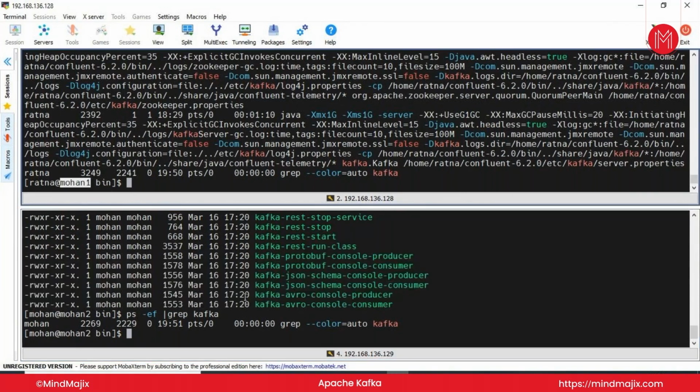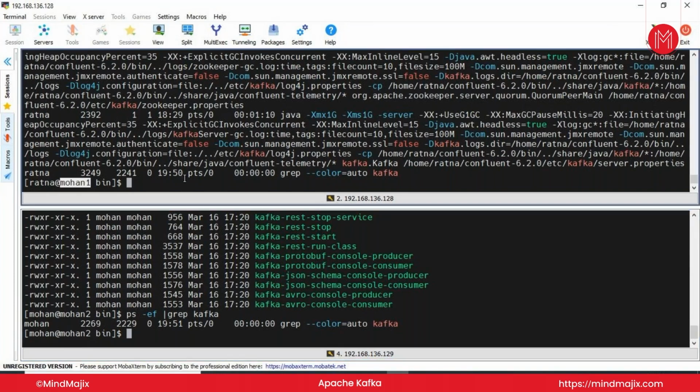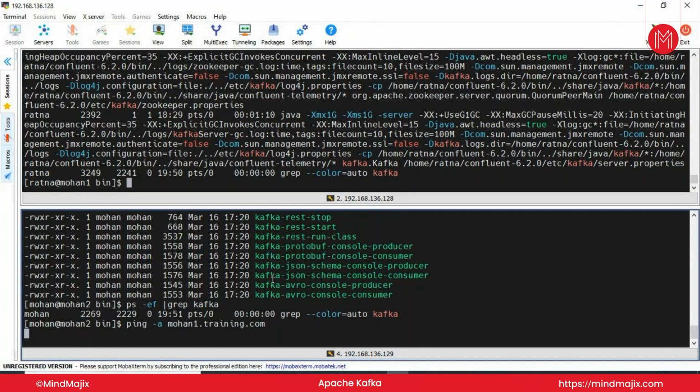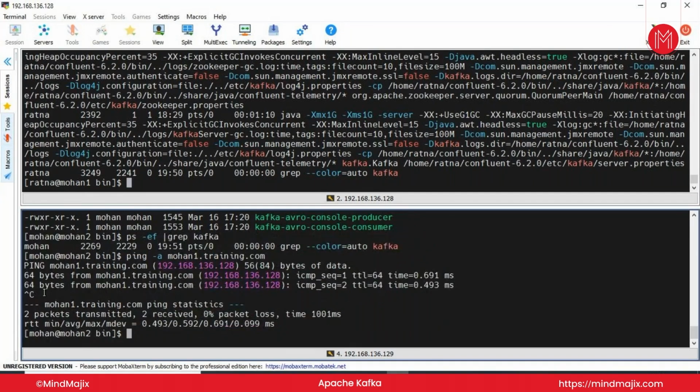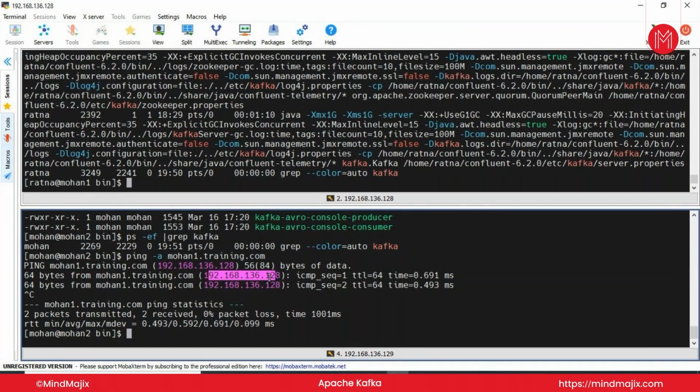Now in order to connect, the first thing is we need to verify if Mohan 1 is reachable, if there is communication between mohan2.training.com and mohan1.training.com. For example, if I do ping mohan1.training.com, yes. Now see, from Mohan 2, Mohan 1 is reachable. This is the IP address. It means communication is now successfully established between your client machine and server machine.